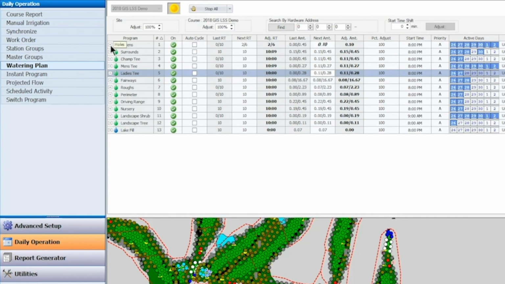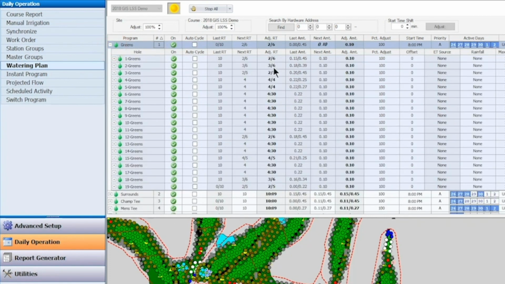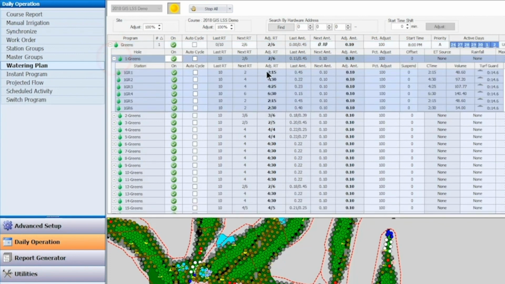If I was to drill into the greens program, you can see how each hole is different. If I drilled into hole number 1, you can see now station 1 is going to run for 2 minutes and 15 seconds. Station 2 is 4:30. Station 4 is running for 6:30. Station 5 is running for 2 minutes and 15 seconds. They're all putting down 0.1 based off that precipitation rate in the control system, where Lynx uses the nozzle, the arc, and the pattern. You put in the amount, Lynx will calculate the runtime needed.